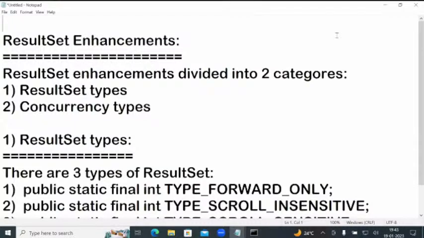Enhancements. The concepts you already studied: result set, metadata, database. What is metadata? Data about data. What is result set metadata? Data about the result set. What is database metadata? Data about the database. That result set concept you studied is enhanced in the JDBC 2.0 version.